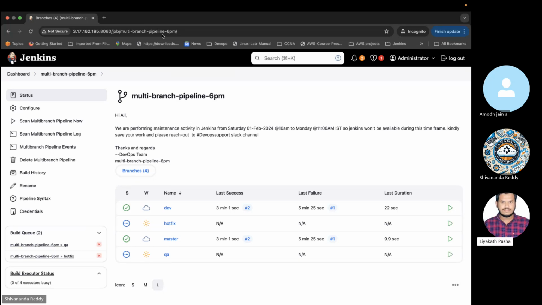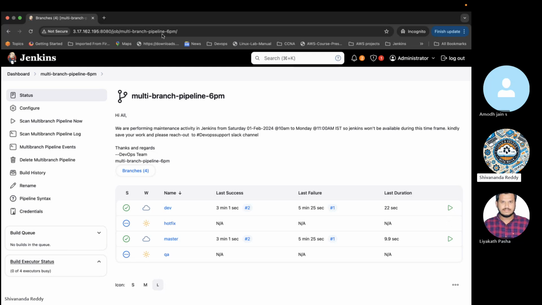So in a multi-branch pipeline, whatever file name we give, with respect to that, whichever branches have that Jenkins file, the multi-branch pipeline will automatically scan those branches and execute them. Do you remember, did you define the branches anywhere in the multi-branch pipeline? This is master, QA, this is dev, did you mention anywhere? No. But how did it pick up all the branches? In total I have 5 branches, but why did it pick only 4?